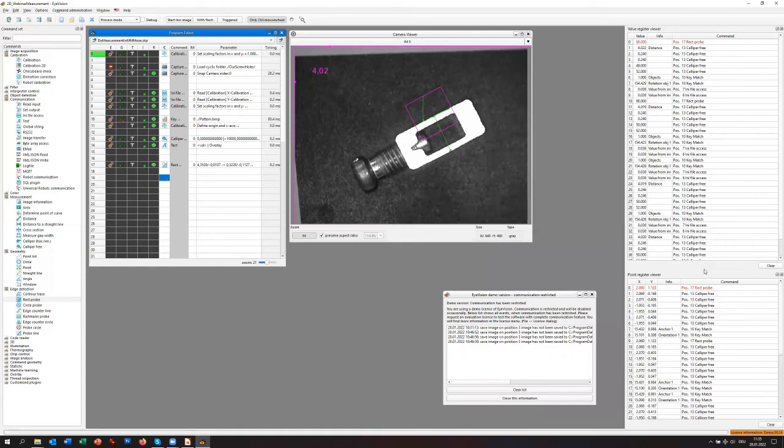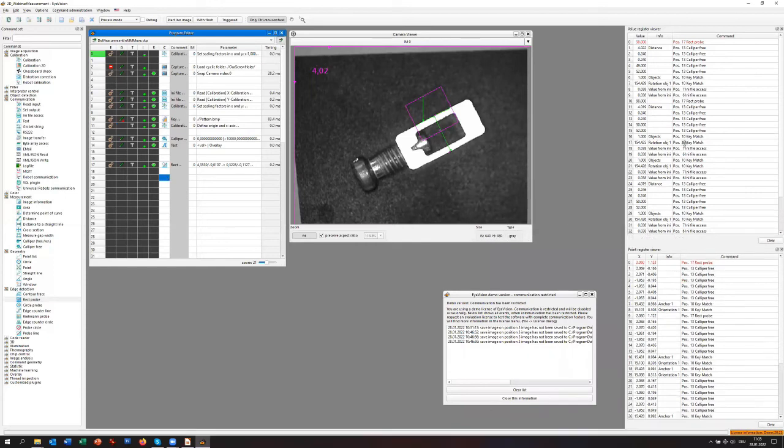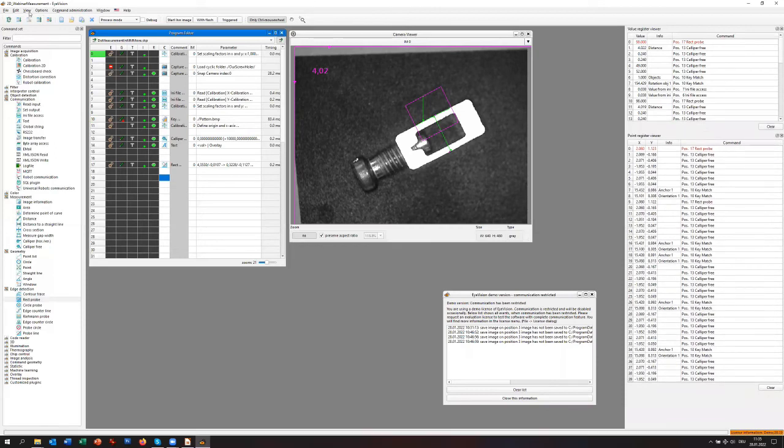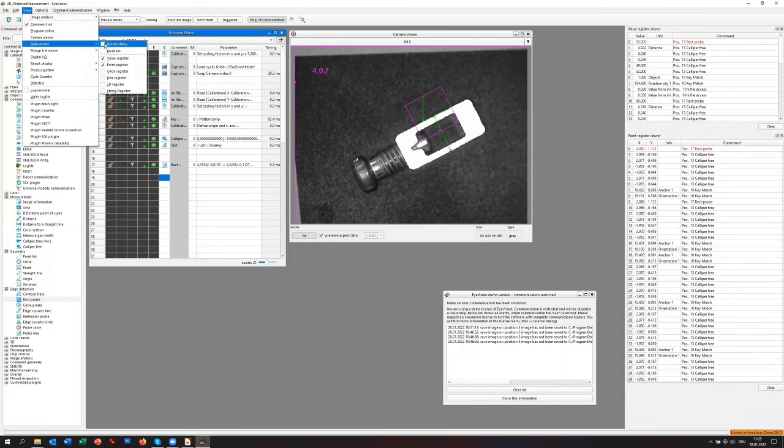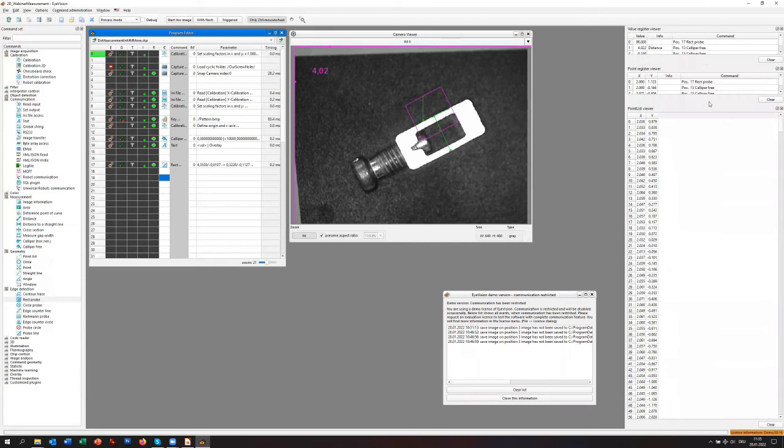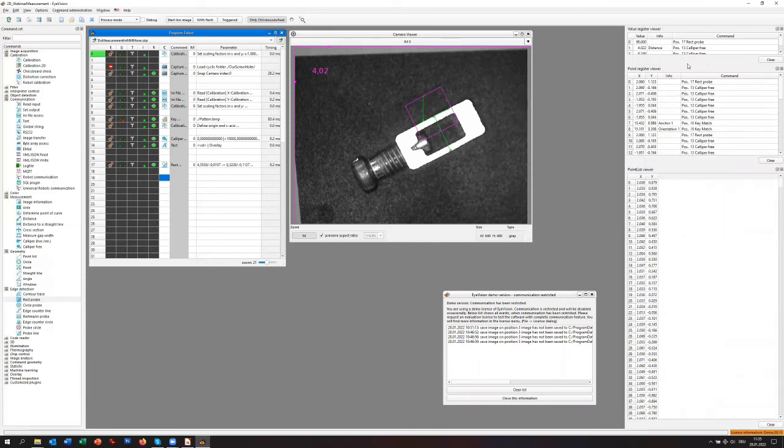How can we see that it works? Simply go to View, Data Viewer, and Point List. And if you run this, we see these are the points from the edge tool. And as you can see here, we have some red ones and some black ones. Why this?